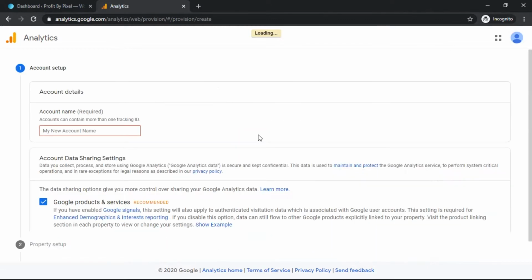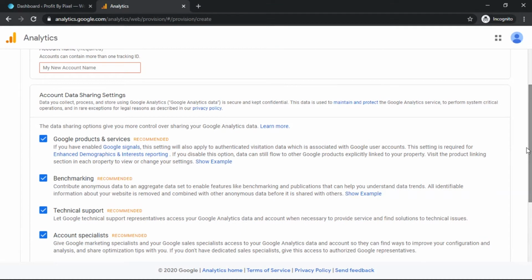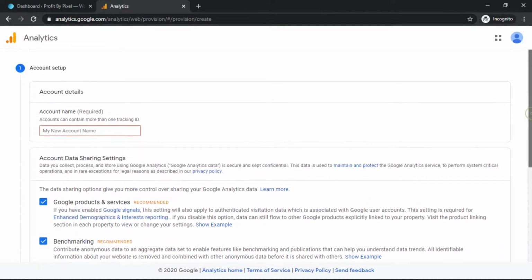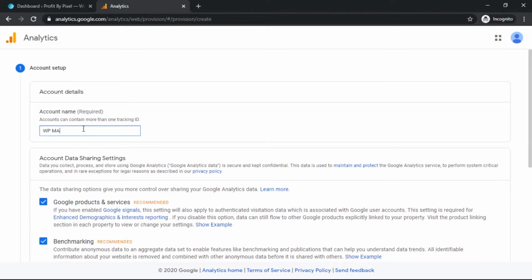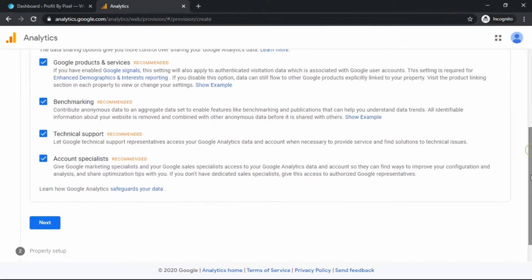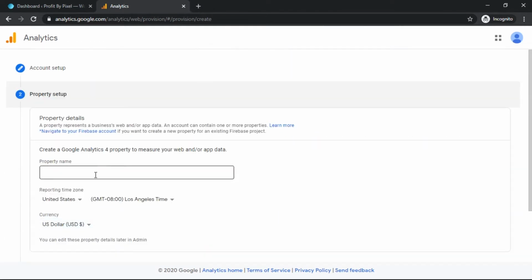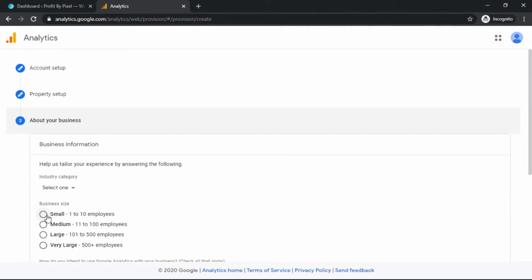So you click on this and it's going to take you to this walkthrough wizard. You go through this wizard to set up your Google Analytics account. I'm just going to type in VP Marks over here. You can type in anything, and I'm going to leave the rest of this checked. Then I'll click on next. Then over here, you're going to need to add in a property name. I'm just going to type in VP Marks also, and I'm going to leave the time zone and currency as default. Then I'll click on next, and over here you need to add in your business information.